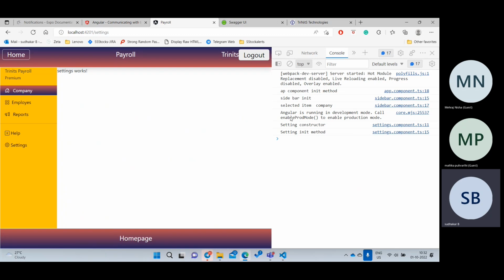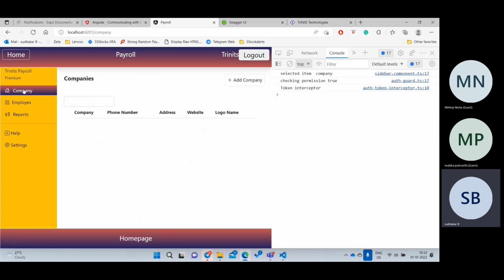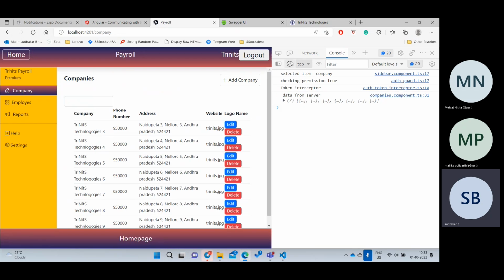So tell me, which one is executed first? Constructor. And which one is executed second? Init method. Whenever we are clicking here, actually I did not set this sidebar item, that is the reason it is highlighting there, but we can fix that, not a problem. Now which one is executing first? Constructor. Second one? Init method. I will clear it. Again I will click on company.